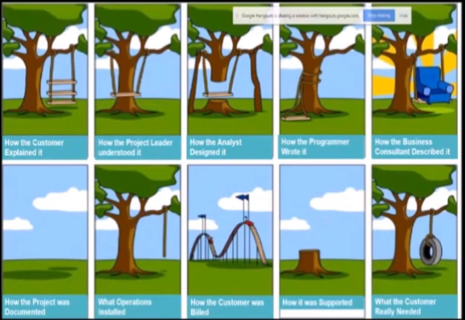How the programmer wrote it, something like this. Look at picture number 4. The programmer wrote it. And how the business consultant described it. Wow. Look at the charm, the business consultant, the marketing person who has described it. You have this kind of thing. How the project was documented, all clouds. Okay, and what operations installed. Look at this second row and second picture. And finally, how the customer was billed, how it was supported, and what the customer actually really needed. Look at the gaps at every stage.